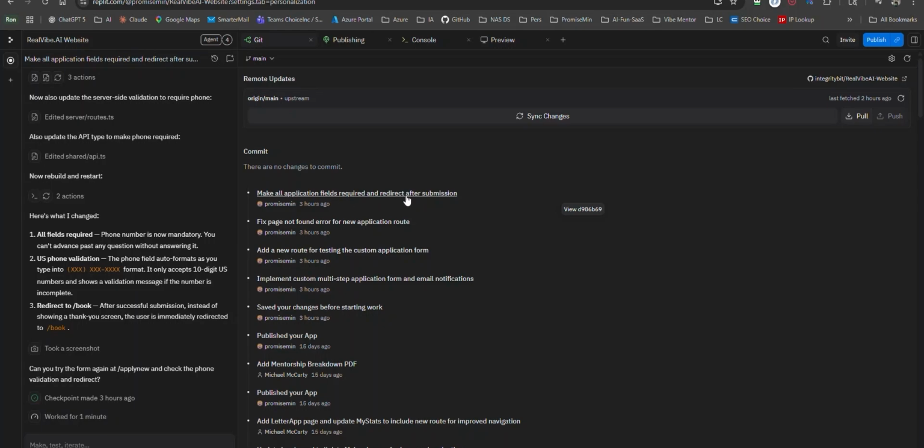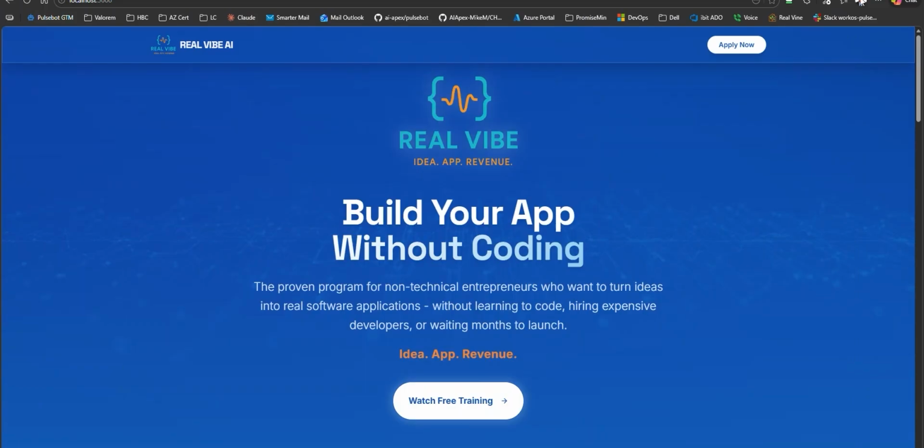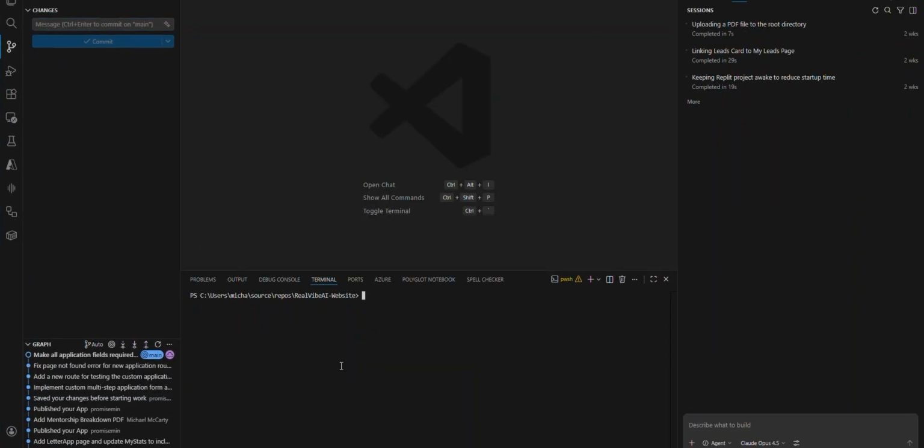Make all application fields required. So you can see that I've got all the changes that are in Replit. I've got them all in Visual Studio Code as well. And so anyway, once I have that in, I can just do an npm run dev like that.